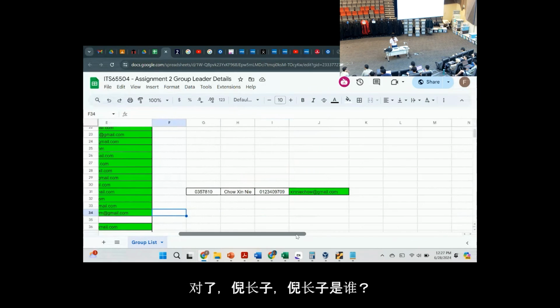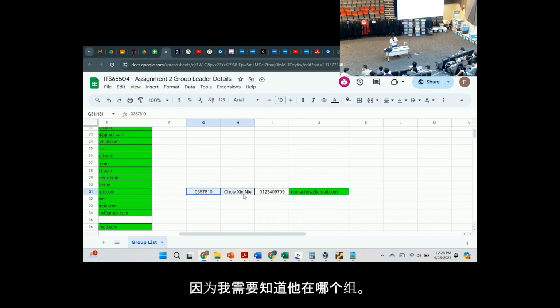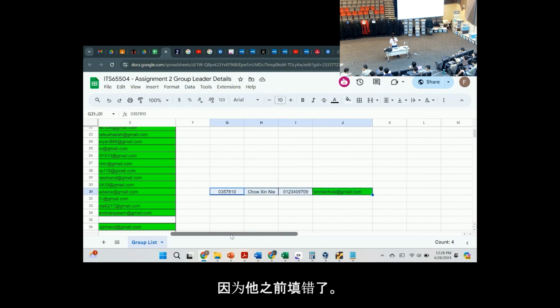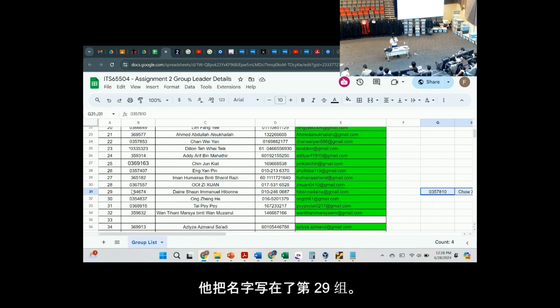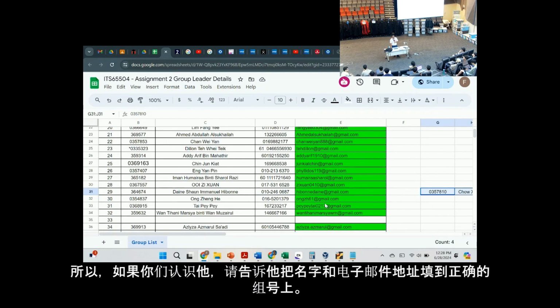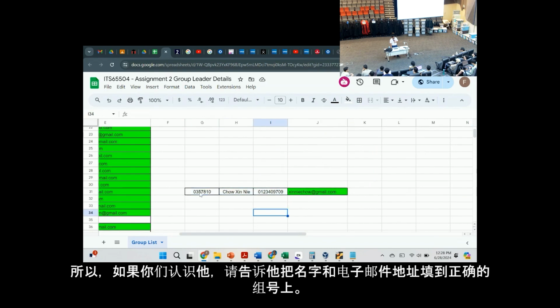Oh, by the way, Chang Zini. Who is Chang Zini? Is he here? Any member from this group? None? Oh, come on, guys. Anyone? No member? I need to know which group he is in, because he put his name in the wrong place previously. He put his name at group 29. So if you know him, please tell him to put his name and also his email address in the correct group number.